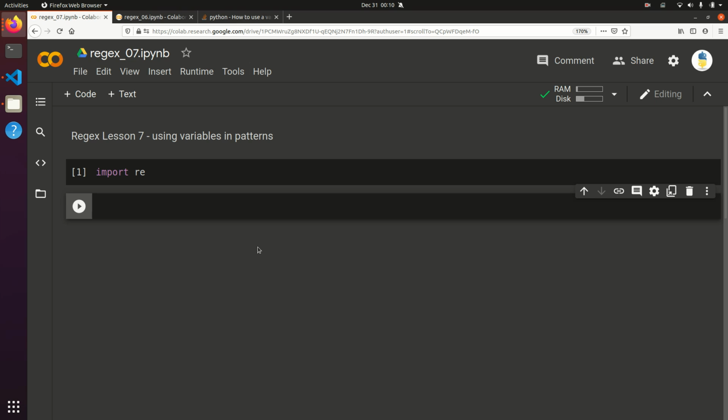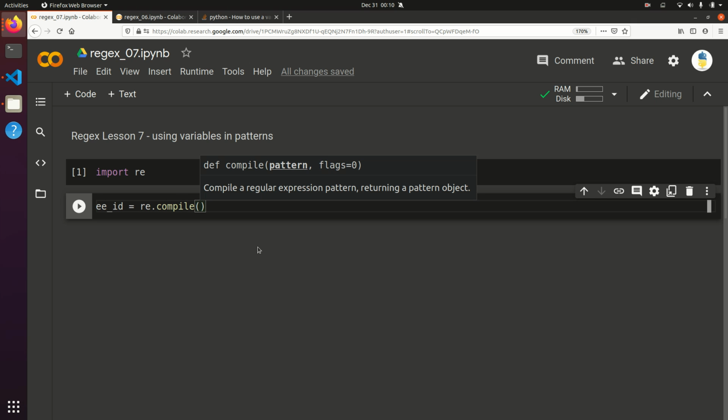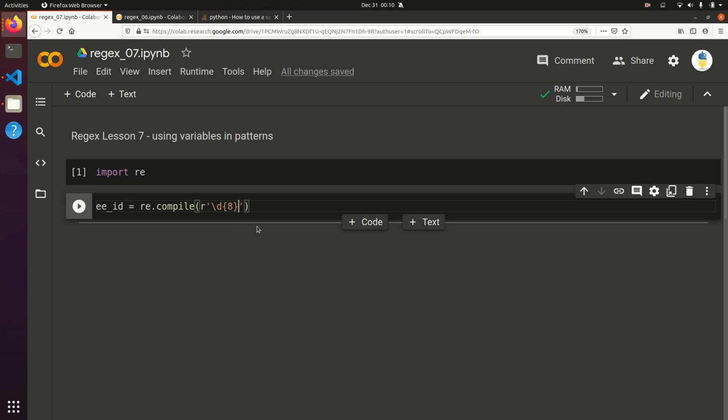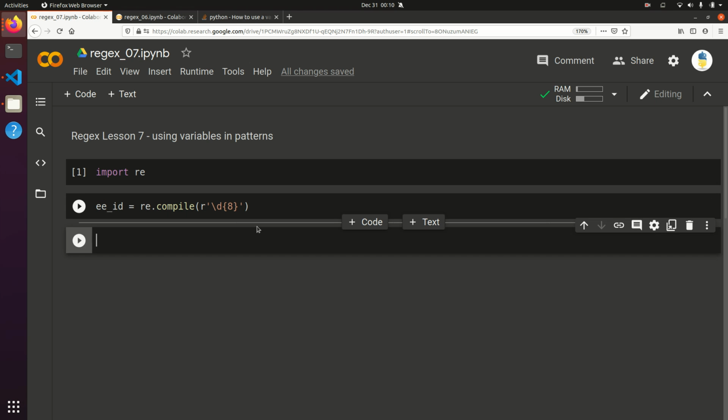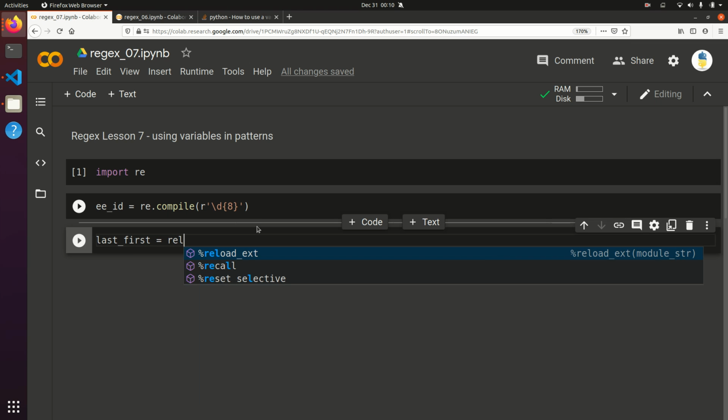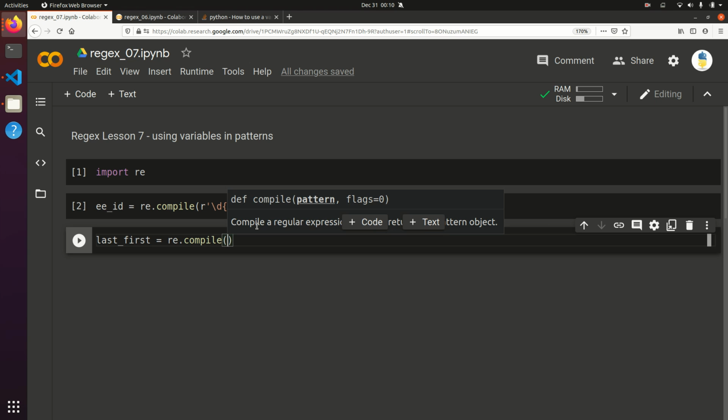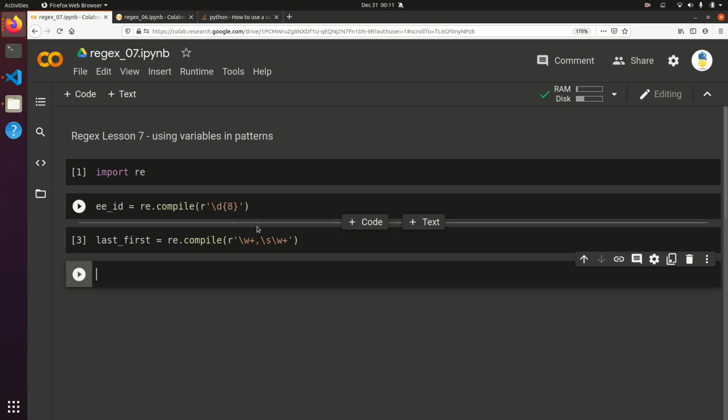So let's create this employee ID regex equals re.compile. Let's say it's just an 8-digit number, so we'll do exactly 8 digits. And now we're going to do last first equals re.compile. Let's assume that it's going to be one or more word characters, so not a space, followed by a comma, followed by a space, followed by the first name. Let's go with that. And then let's do the dollar equals re.compile.